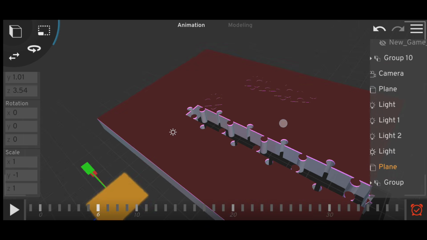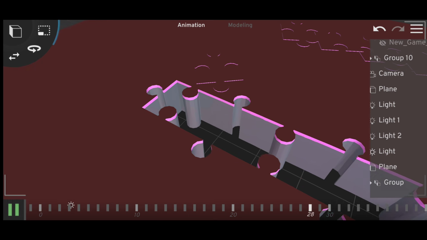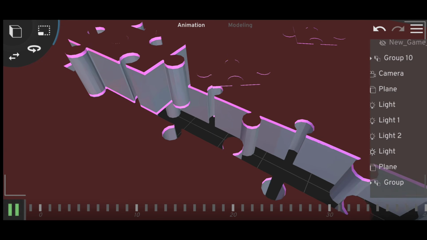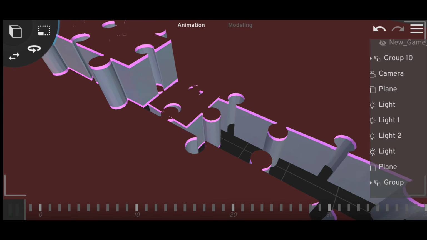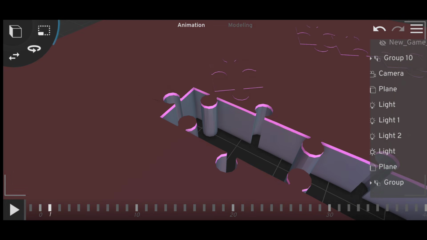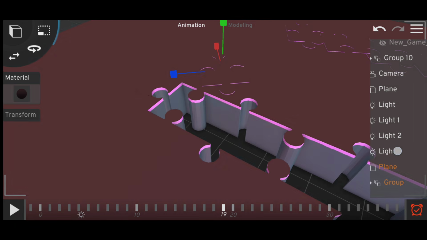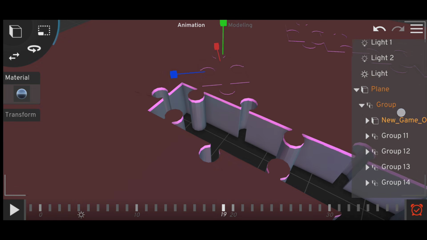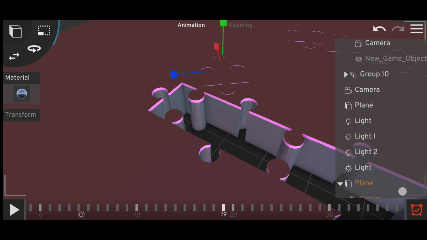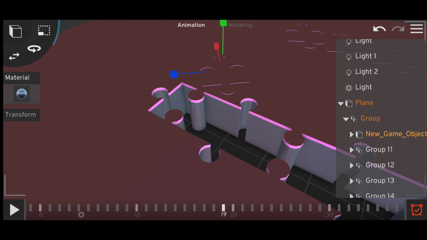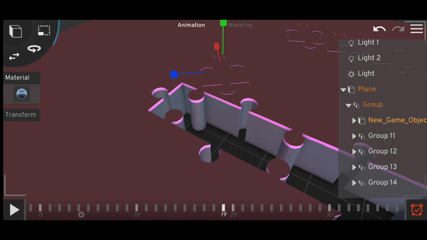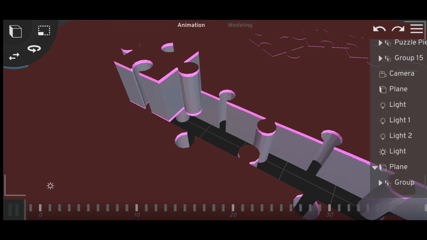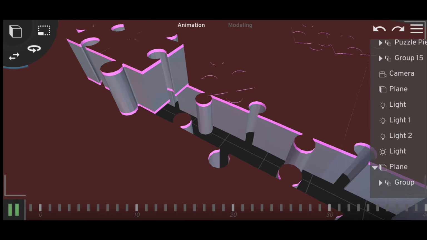Okay, now if I play the animation, you can see everything is rotated. But wait a minute, why is this part not moving at all? I think it's outside of the group, so let me just fix that. Okay, so the problem is fixed, and if I play the animation now, you can see it's going from down to up.